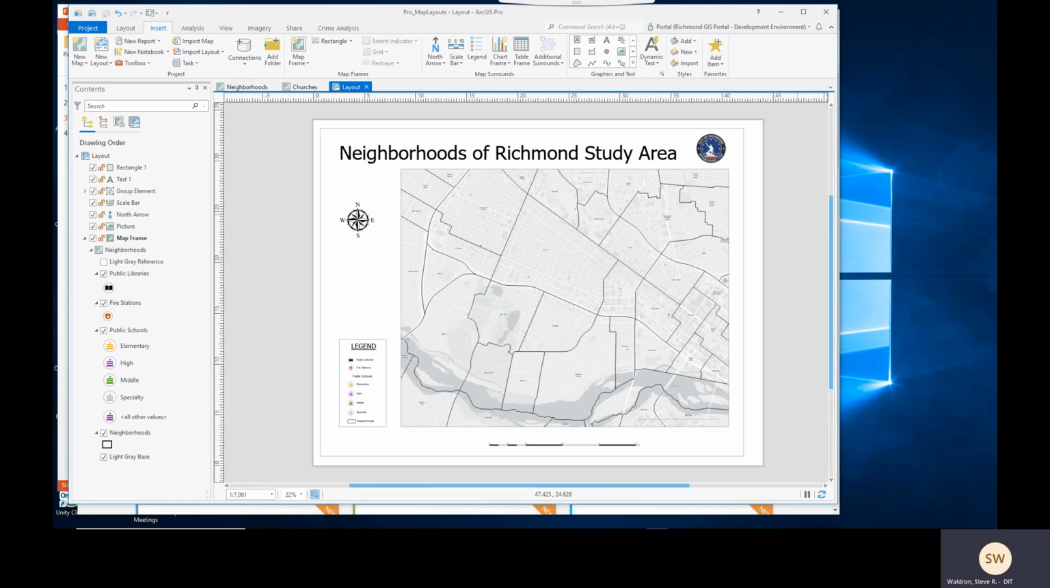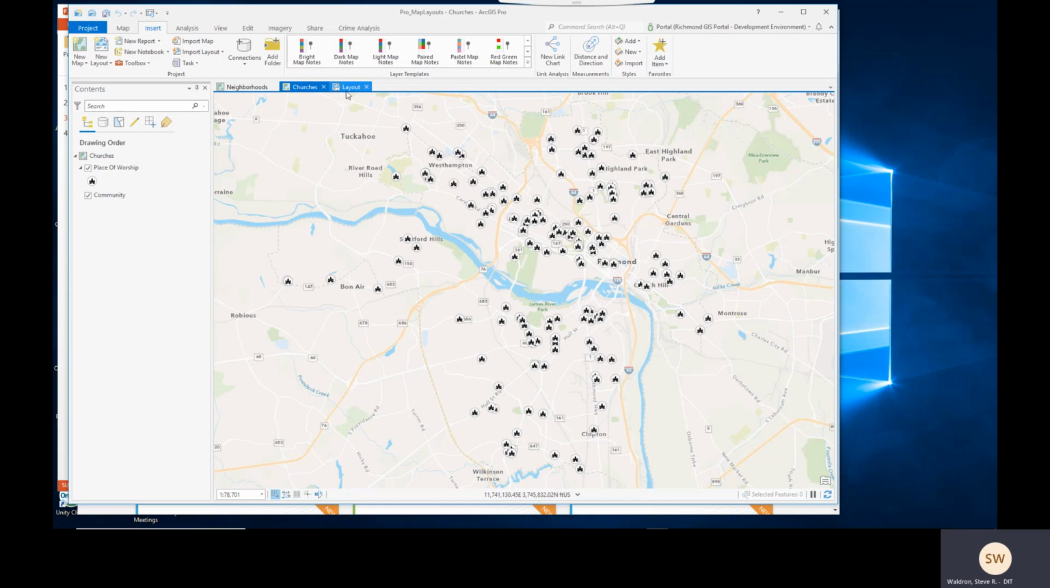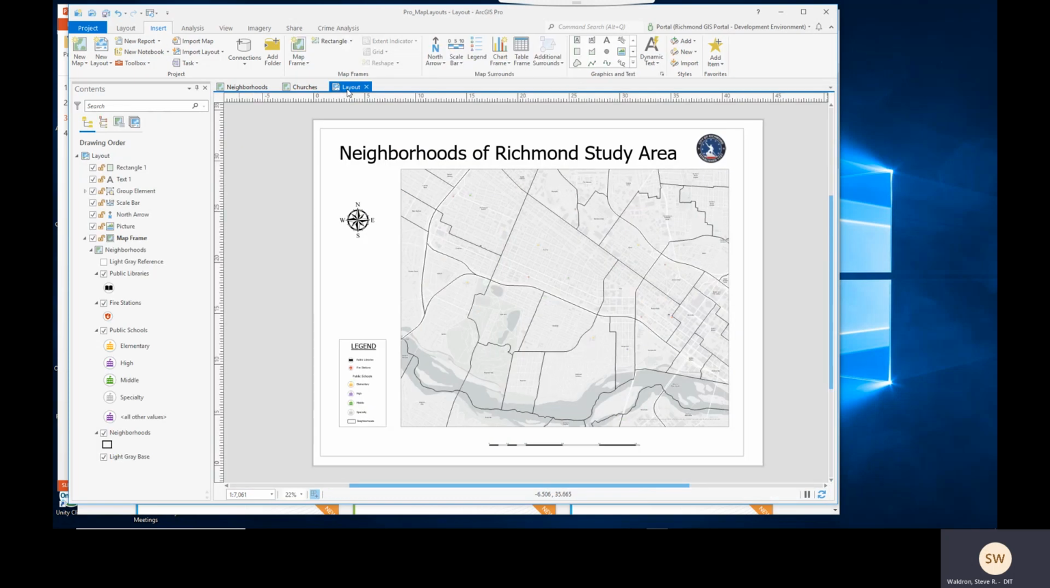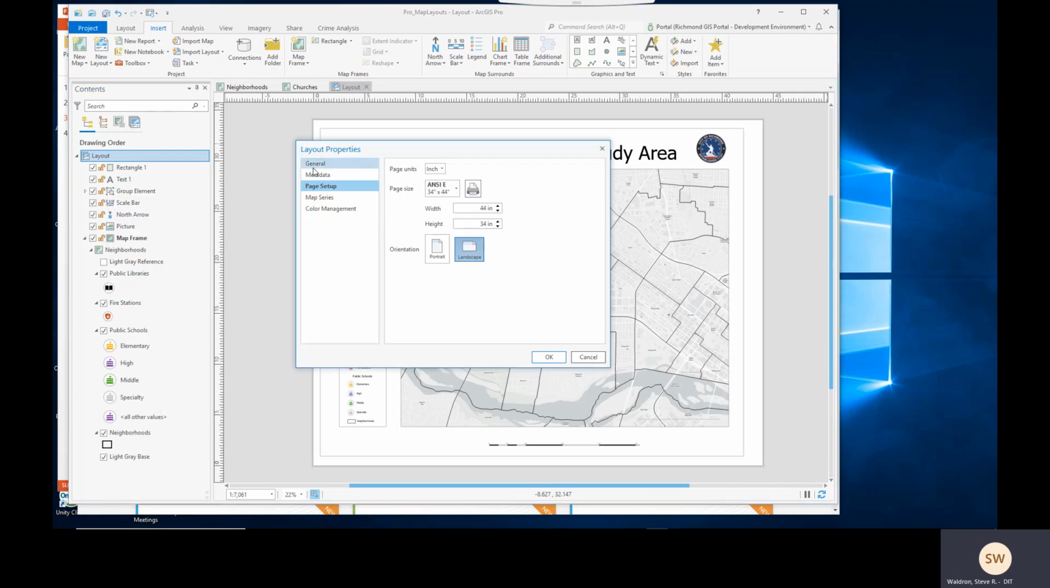that we can also update the name property of the layout. So just like the maps have names, this map is called neighborhoods, this map is called churches, this layout's called layout. Well, you know what? We can change that. All we got to do is go to the properties of the layout over here on the left, and we can change it. So let's call this neighborhood poster.